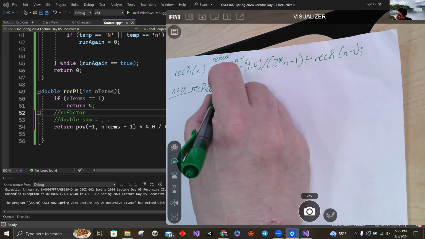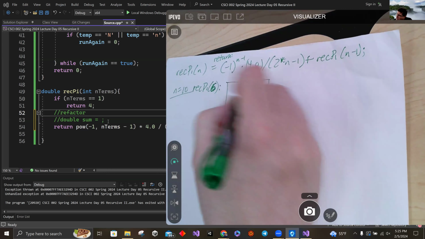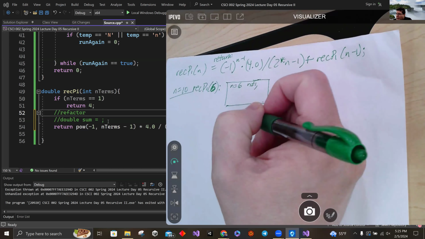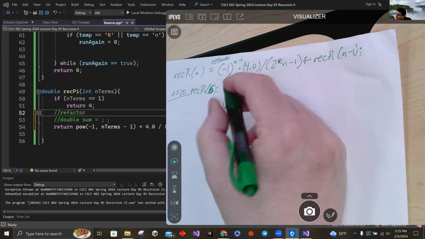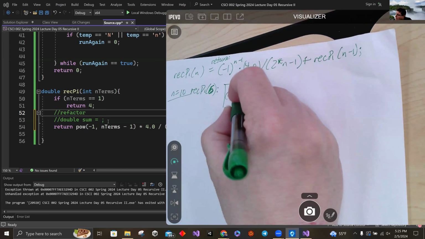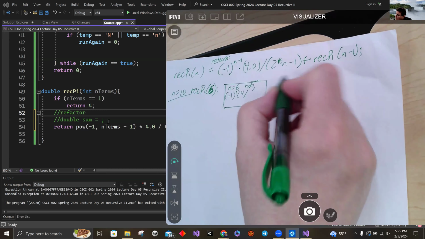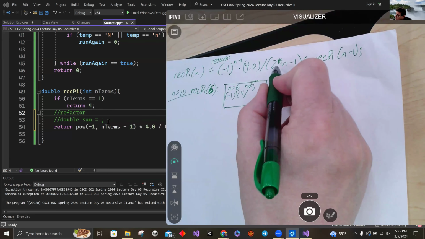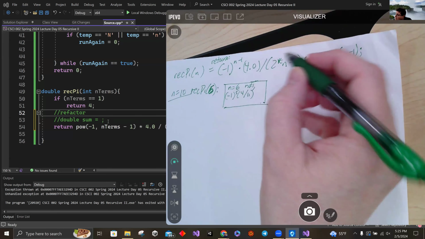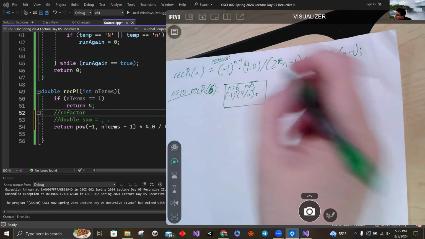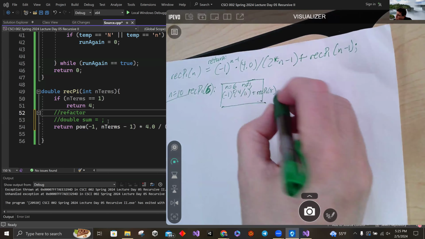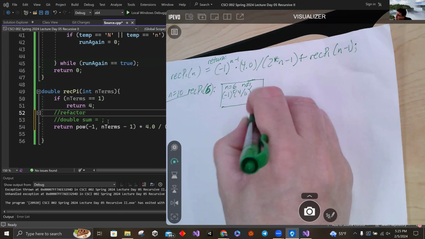So what we're doing is we've got n equals 6. So n does not equal 1. We go to the next part. We calculate it. It's -1 to the 5th, which is -1, times 4 divided by 2 times 6 is 12, minus 1 is 11. Plus rec pi 5, which calls n equals 5.